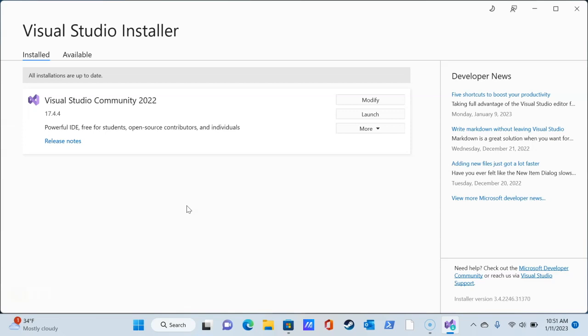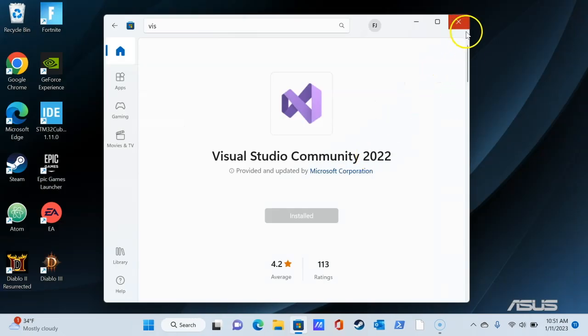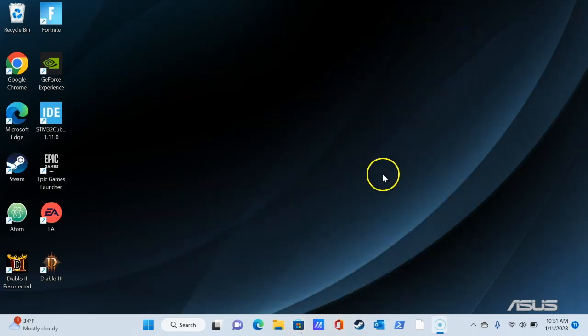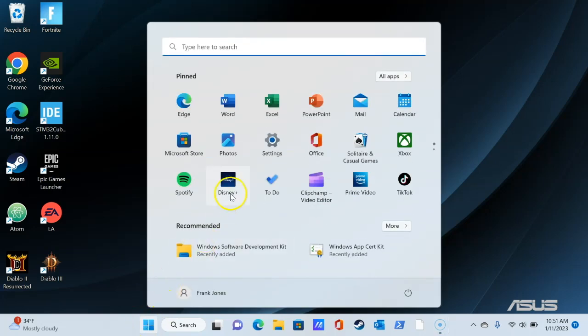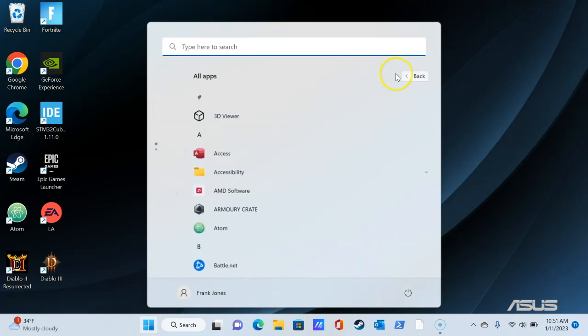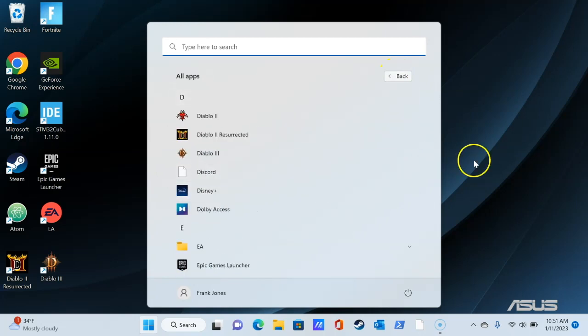At any rate, let's go ahead. I'm going to exit the installer instead of launching the IDE from here so that we can go through the whole process. So a couple of ways that we could get to the IDE. Of course, we could click on the start menu here and go through our apps and find it.